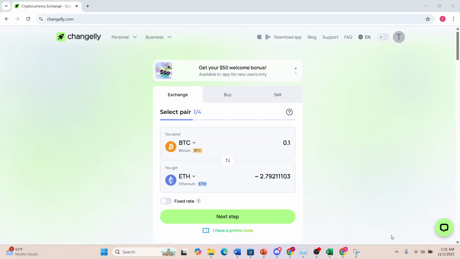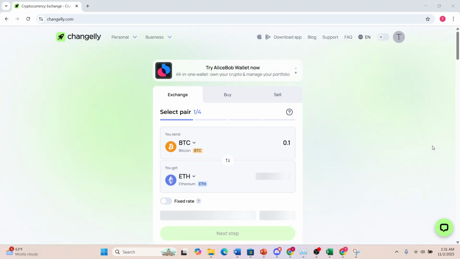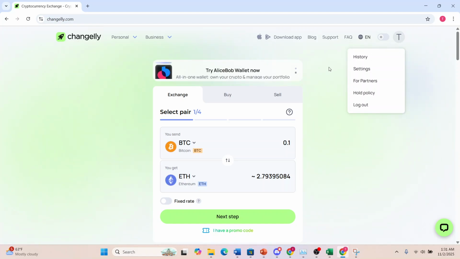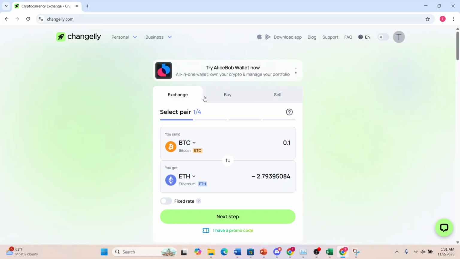Hey guys, in this video, we're going to go over how to buy Ethereum on Changelly. The first thing I want you to do is just log into your Changelly account. You can use a Google account to log in. As you can see, I am logged in. And then what you do is from the home page, click on buy.